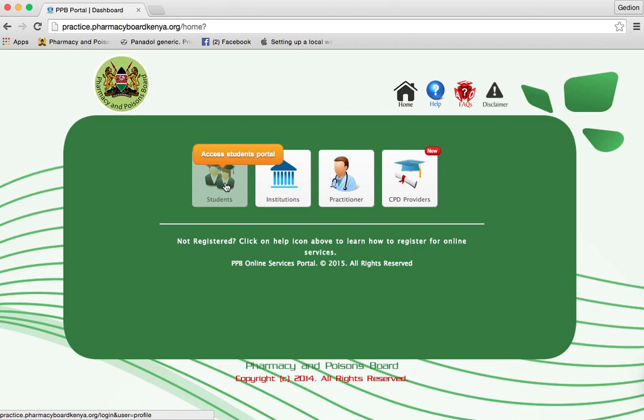At this point, we have students, institutions. These are training institutions like colleges and universities. We have practitioners. This is where you renew your practice license and premises license. And CPD providers. This is where people providing CPDs enter the details of your CPD earnings so that the same can translate into your requirements for annual renewal. At the moment, this one is not active.